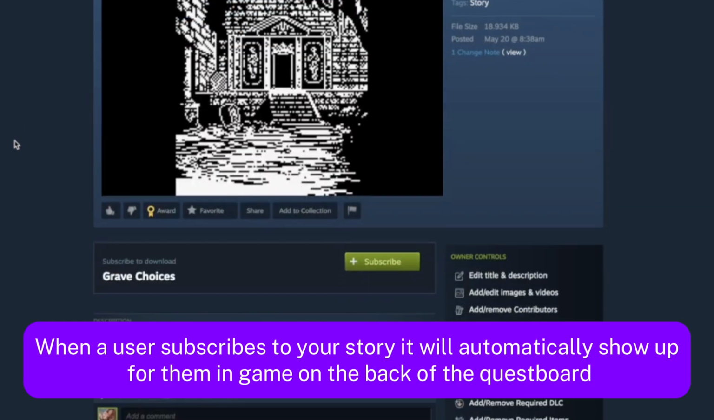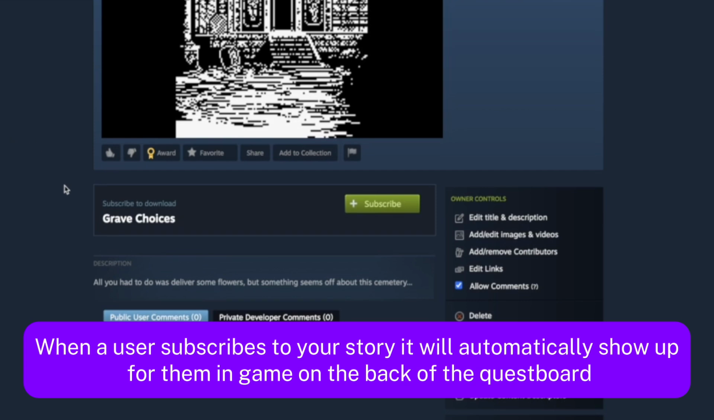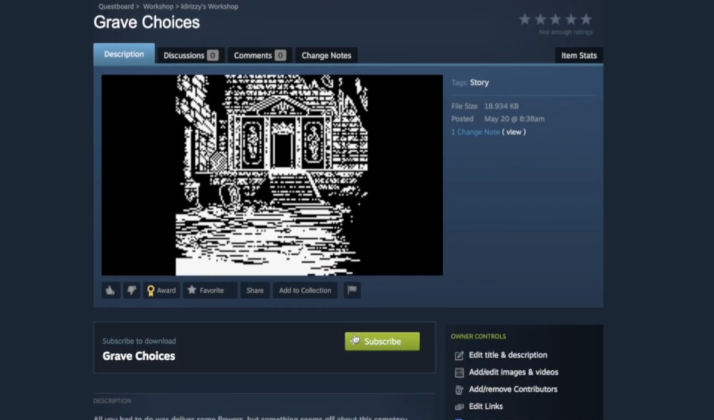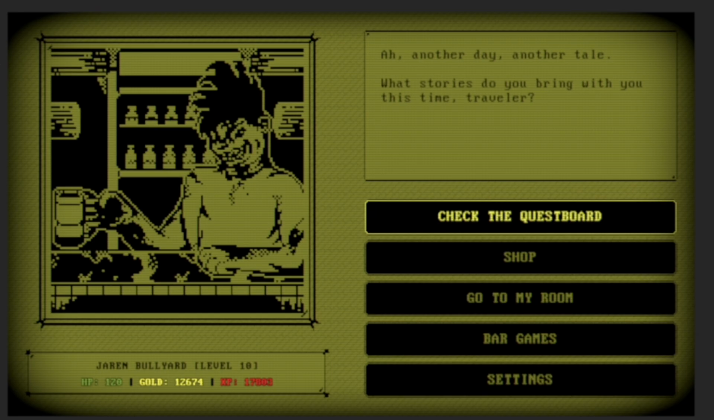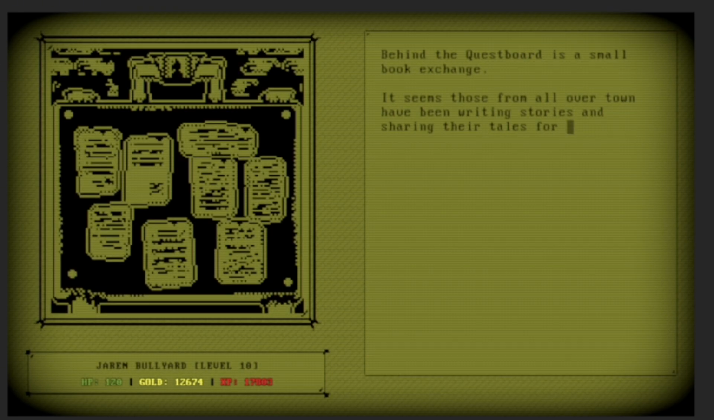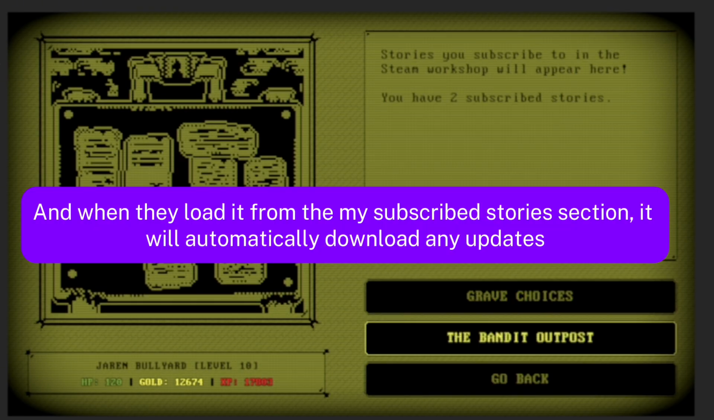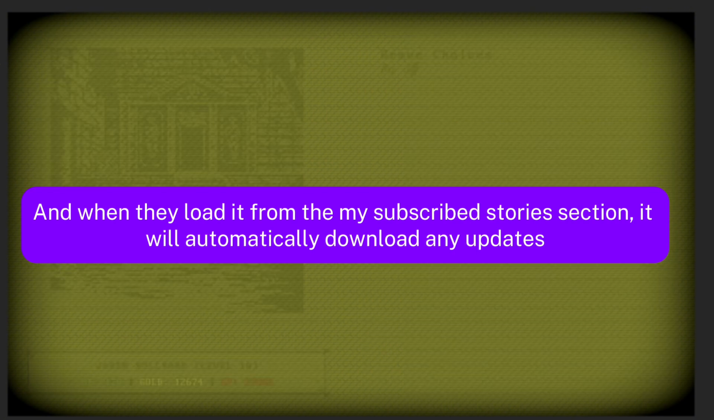When a user subscribes to your story, it will automatically show up for them in-game on the back of the quest board. And when they load it from the My Subscribed Story section, it will automatically download any updates.